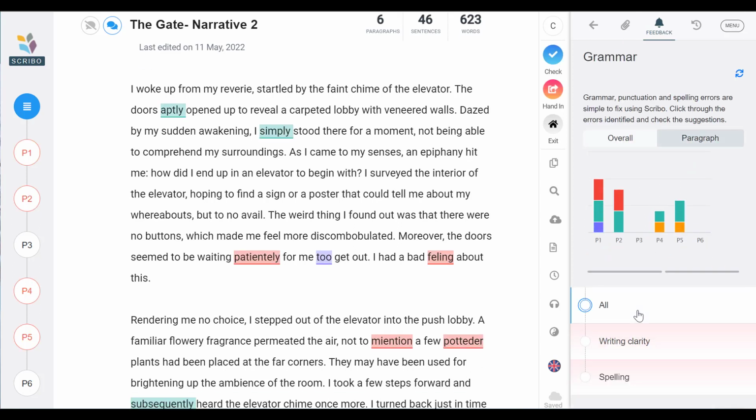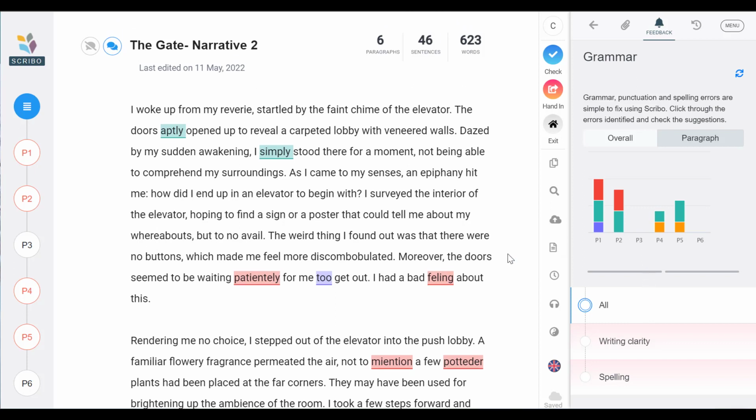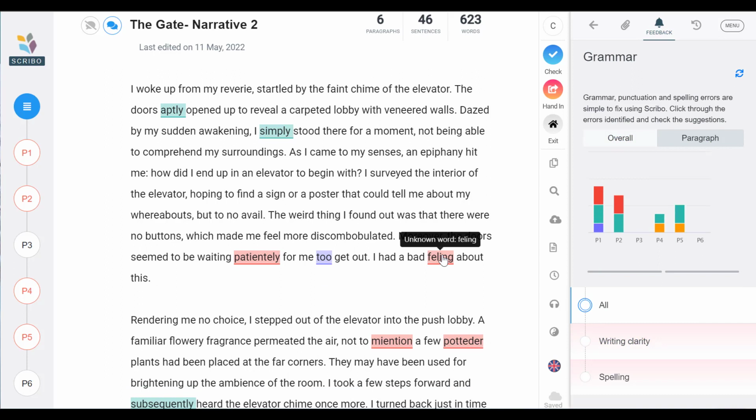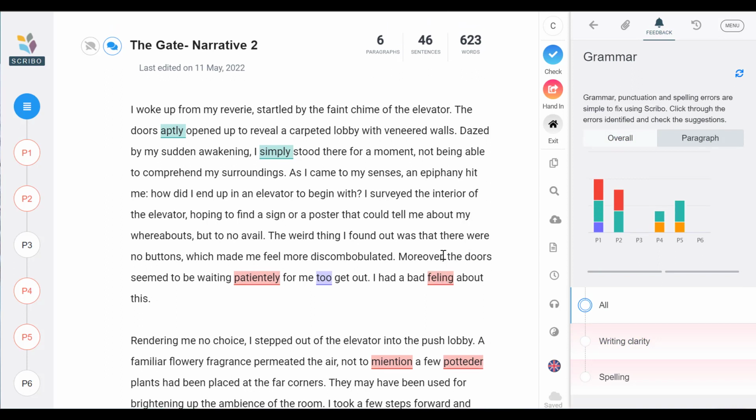So I won't go into all of the different feedback elements because that's part of what I'll show you in your teacher side, because everything students experience, teachers get to see as well. So there's no hidden corners in Scribo. It's a very open, transparent environment where if you want to look at someone's work, you can do it just as easily as I, as a student, am using it now.